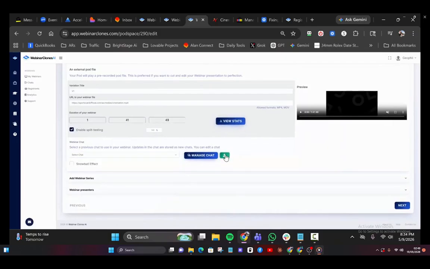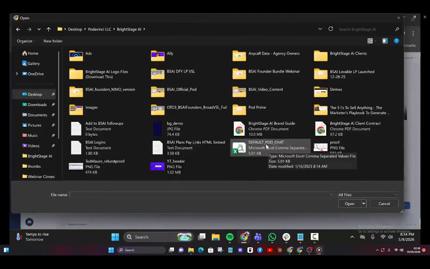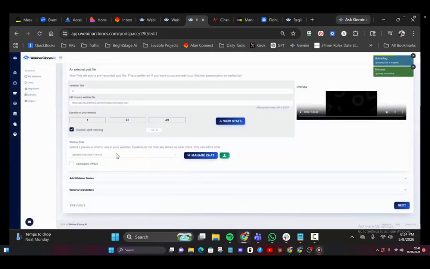So let's say for this one, we want to upload a chat. Then I have one called default chat. And this is just people going back and forth with their cities. Hey, where are you from? It's great to be here, that kind of stuff. Or you can not upload any at all. But you can upload a chat there.